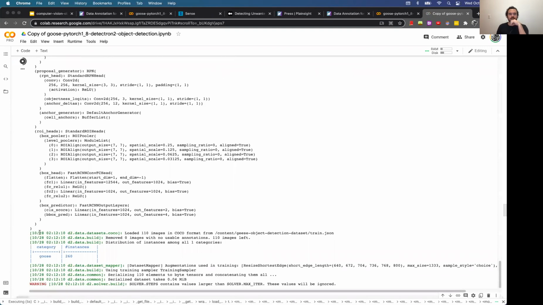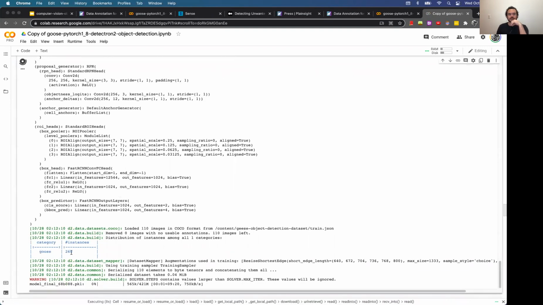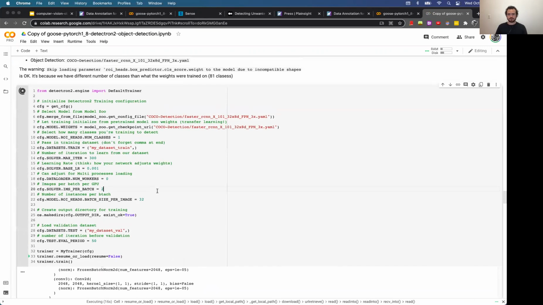All right, so we're getting some data. It read in my images. There's 260 instances of geese. It's downloading the model we pointed at from the model zoo. We'll talk about that in a second. And I'm going to trust it's going to start training. So let's go back up here.